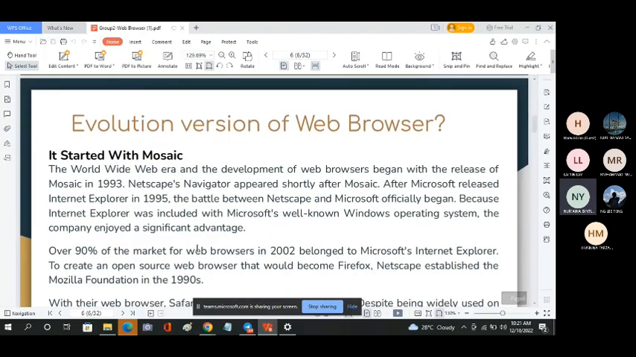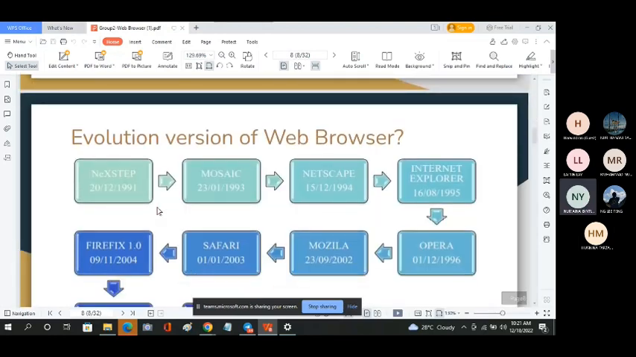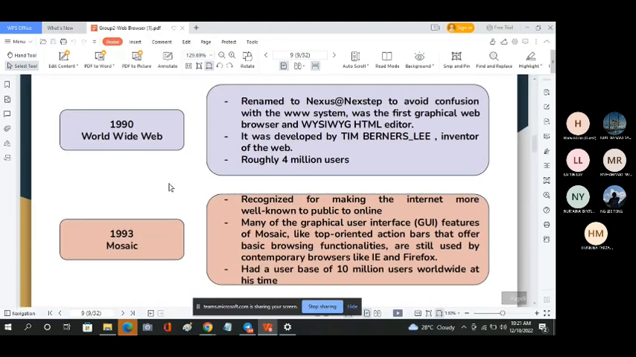And then the evaluation of the web browser, you guys can read this. Okay. In 1990, WorldWideWeb was the first web browser, developed by Tim Berners-Lee. It was later renamed Nexus to avoid confusion with the WWW system.